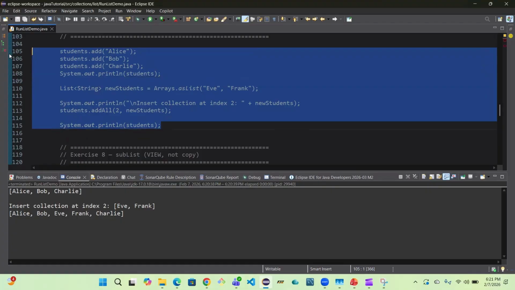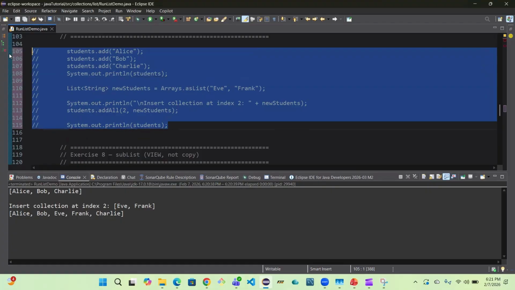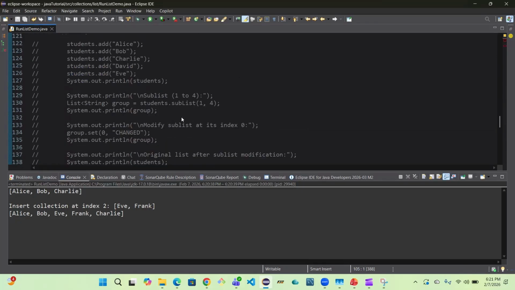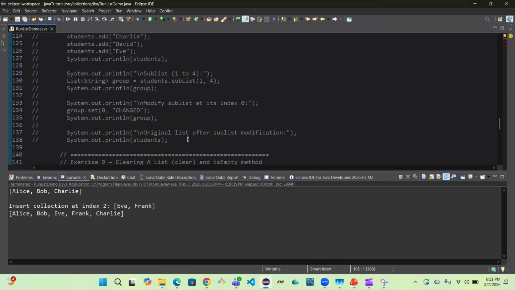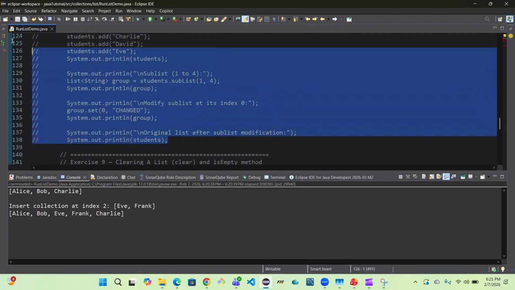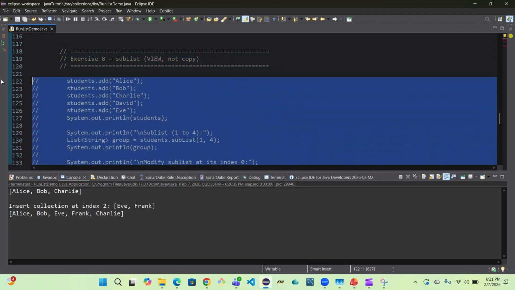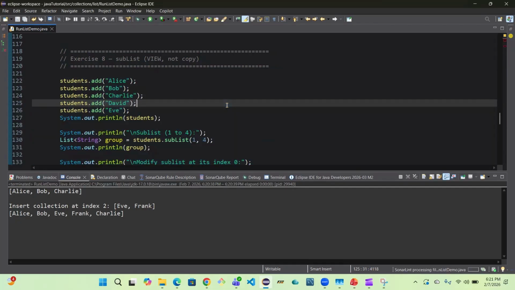Maybe one day I'll talk about space and time complexity, but I'm not there yet. All right. Let's go to 8, sublist. The thing about sublist is it's kind of like the list is giving you access to a view of a certain part of the list. However, if you make modifications to that sublist, you're modifying the original list as well.